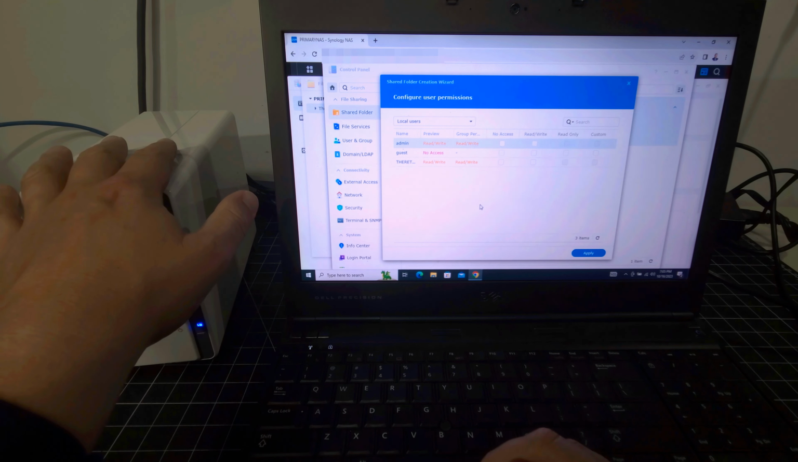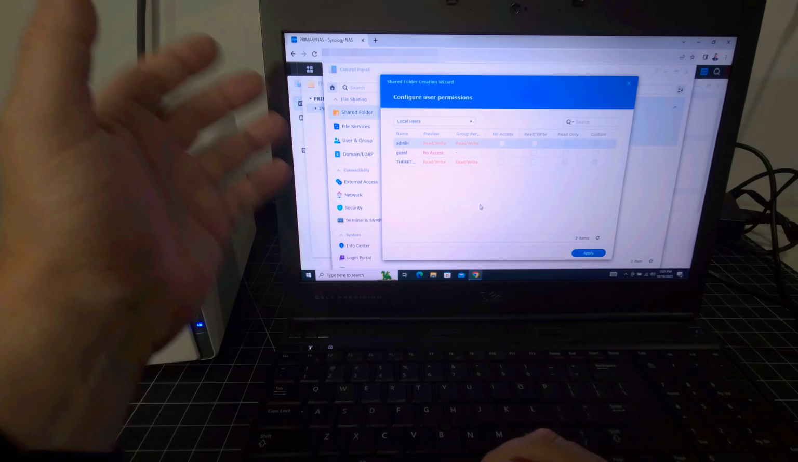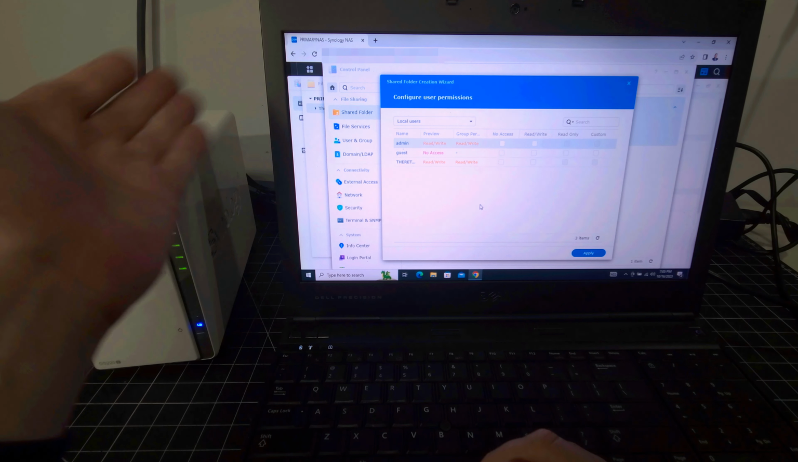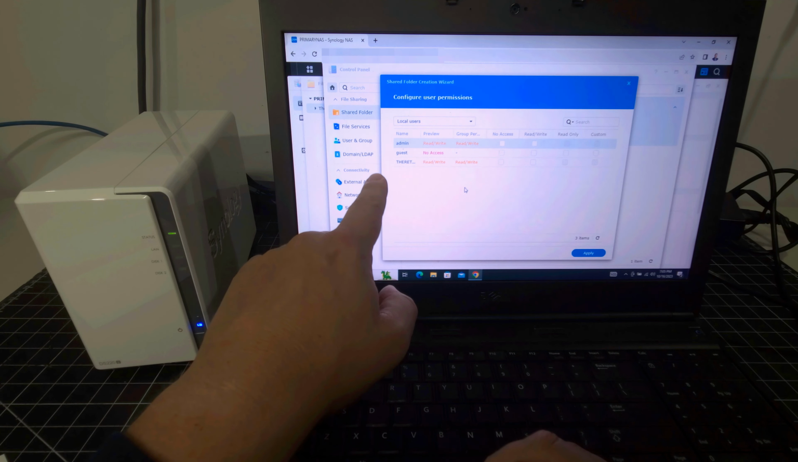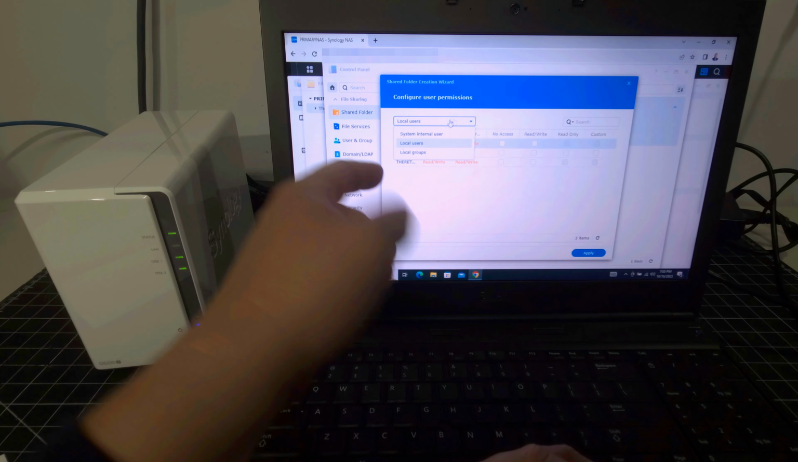So if I had some videos on here, say some educational videos, or I had some files backed up from a friend of mine that wanted to access the NAS or access the data, I'm able to go in here and give them a specific account and give them access to certain files through here, which is pretty darn cool.